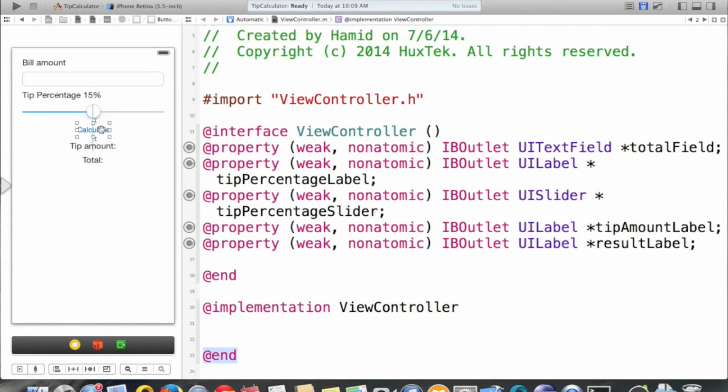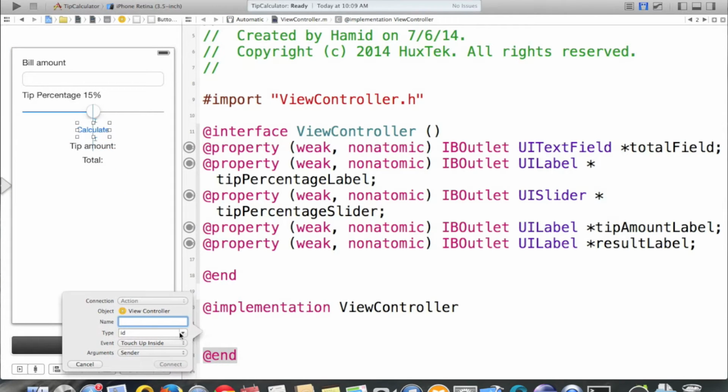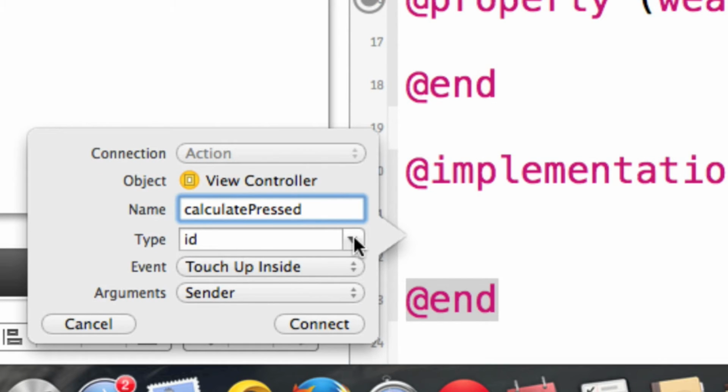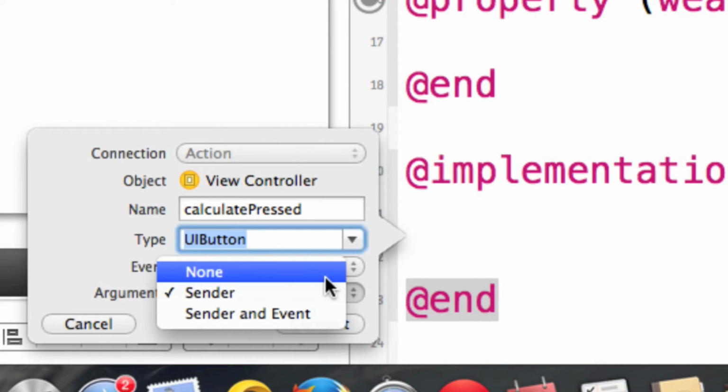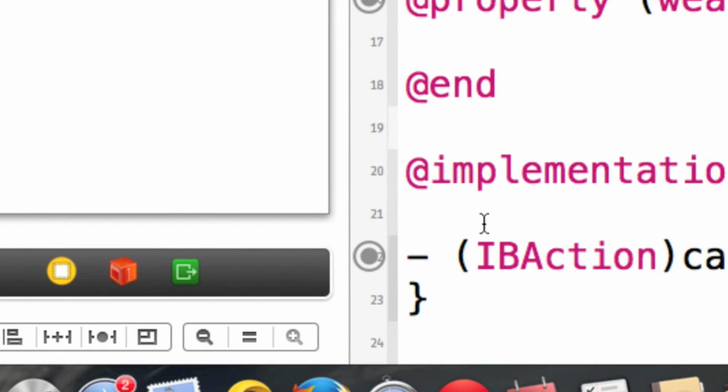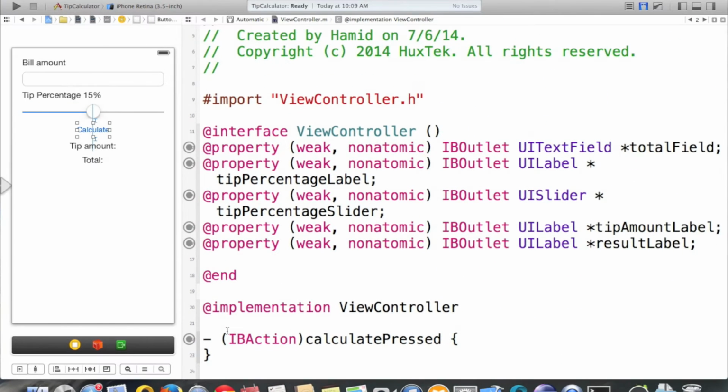So this time we connect this here, and we say, what do we want to call it? We can call it calculate pressed. Let me zoom in, and it's calculate pressed. And UI button, we don't want a sender, so none, arguments none. So it connects. It has IB action, calculate pressed.